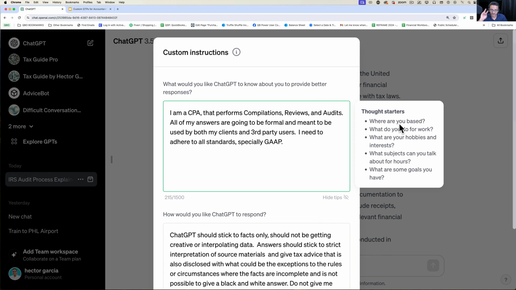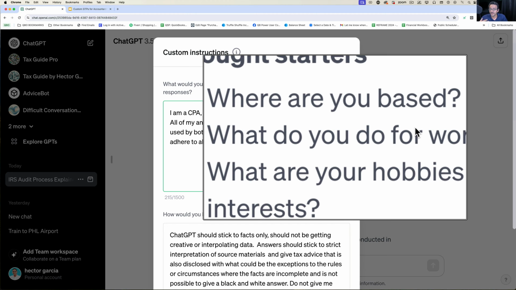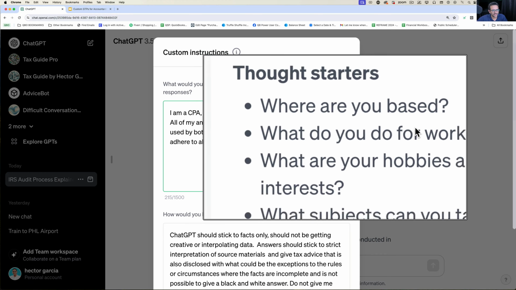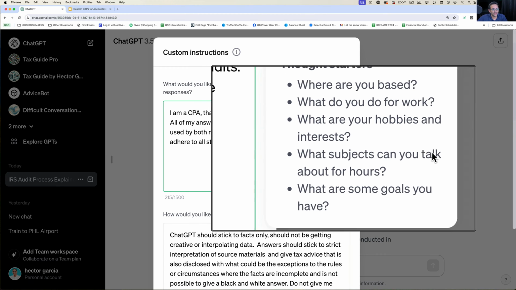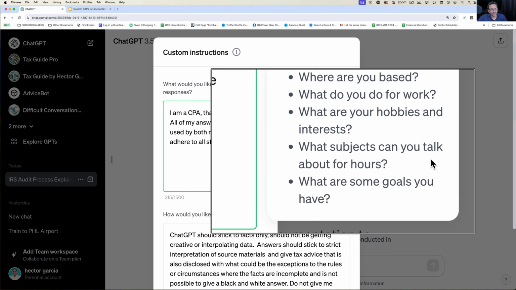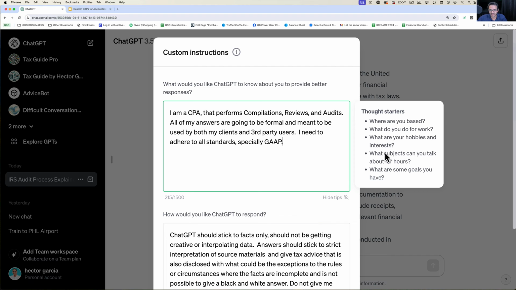First, we're going to do, it asks you 2 questions. One is, I want to know how to answer your questions. Okay, so here it tells me, here's some things that you can put in here. And again, it's not set in stone. You can put something like, where are you? The other one is, what do you do for a living? Do you have hobbies and interests? What subjects can you talk about for hours? What are some of the goals you have? It's just ideas. You don't have to answer those questions.